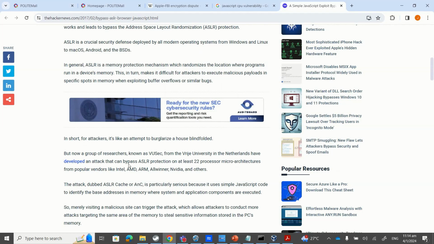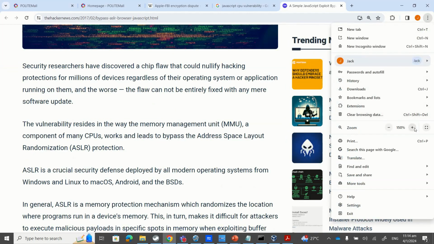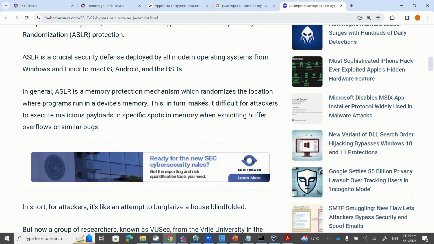ASLR, what is it for? This is basically a memory protection mechanism. Let's make it bigger. This is where the explanation is. It's a memory protection mechanism which randomizes the location where a program runs in a device's memory. This in turn makes it difficult for an attacker to execute bad code at a specific spot in memory when exploiting a buffer overflow and similar bugs.